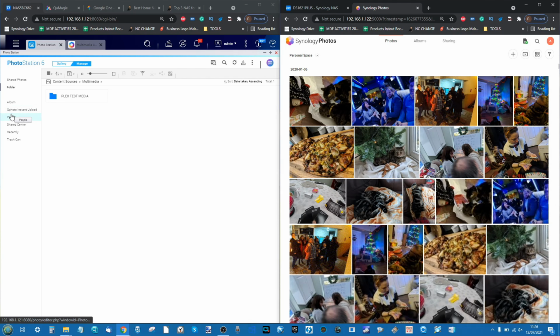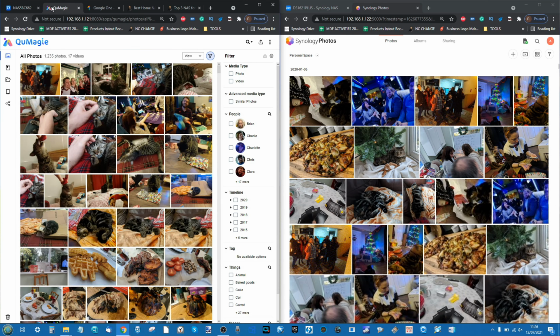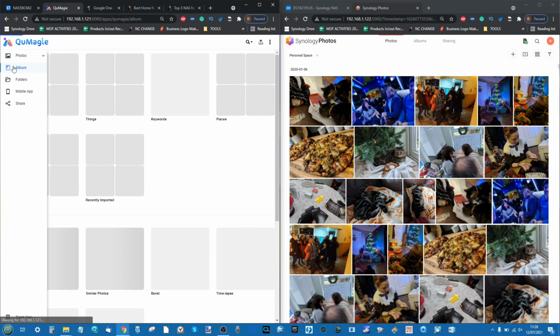Now, moving away ever so slightly onto PhotoStation again, we can talk about how information is shared between QMagie and PhotoStation, because a lot of people are concerned that Synology Photos being one application that merges all of those features together is just going to be easier. Who's going to micromanage two apps? Well, I'm pleased to say that QMagie and PhotoStation actually share a lot of their filtering data as well as some of that metadata.